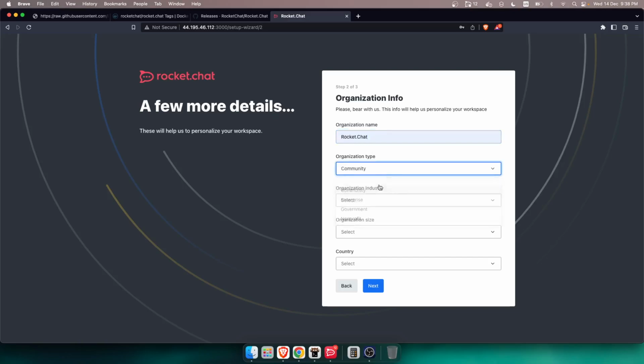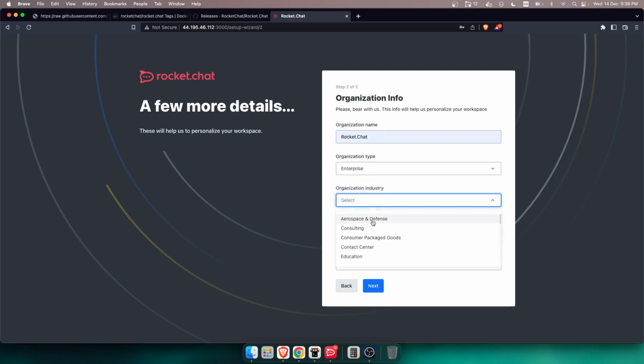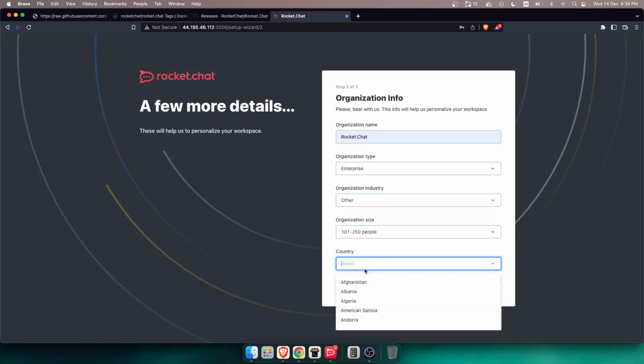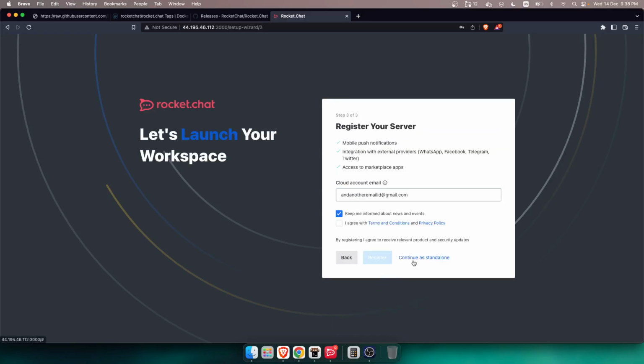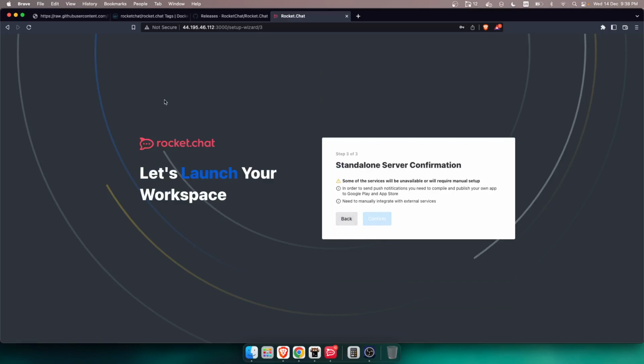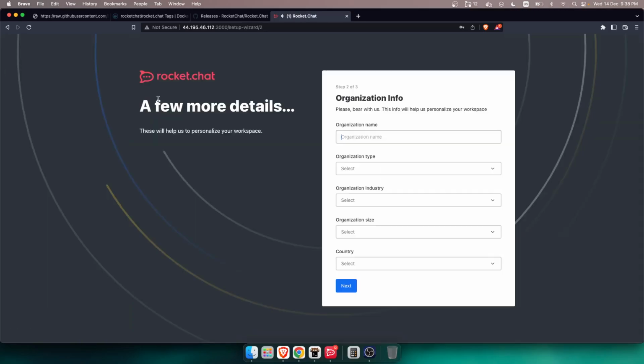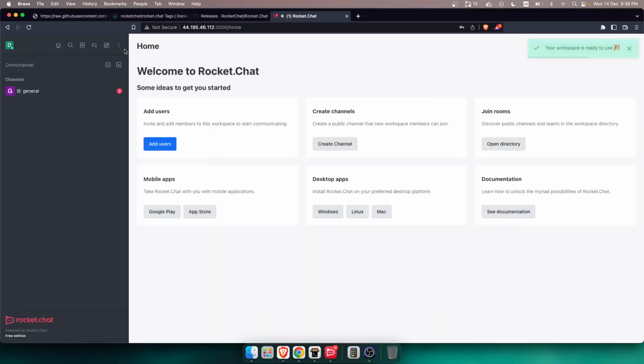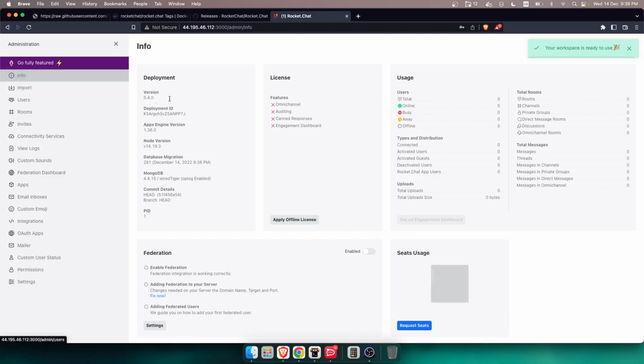Okay, put everything in, enterprise, other, continue standalone, and this should deploy Rocket.Chat 5.4.0 as well, just like the other one. Yeah, 5.4.0. The difference is that now we are pinned to a specific version instead of using a tag that might get overwritten by something else.